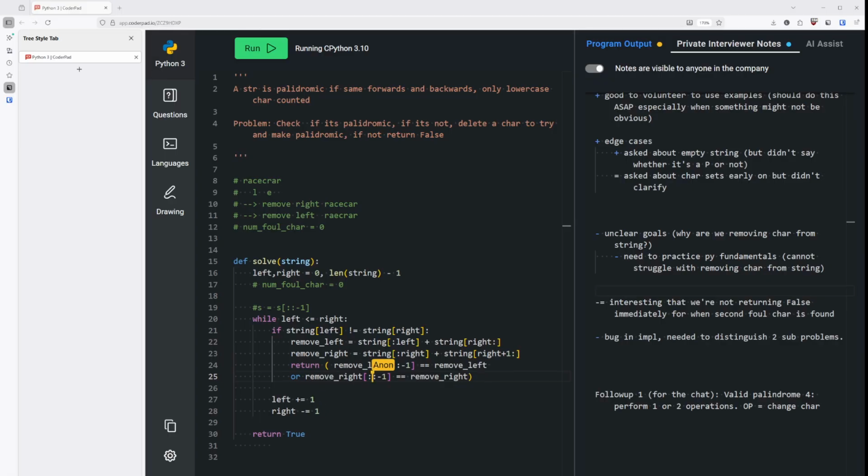Let me just do a quick sanity check. Example. Can we sanity check these indices, please? I'm having trouble with this because I feel like these two can be out of bounds.